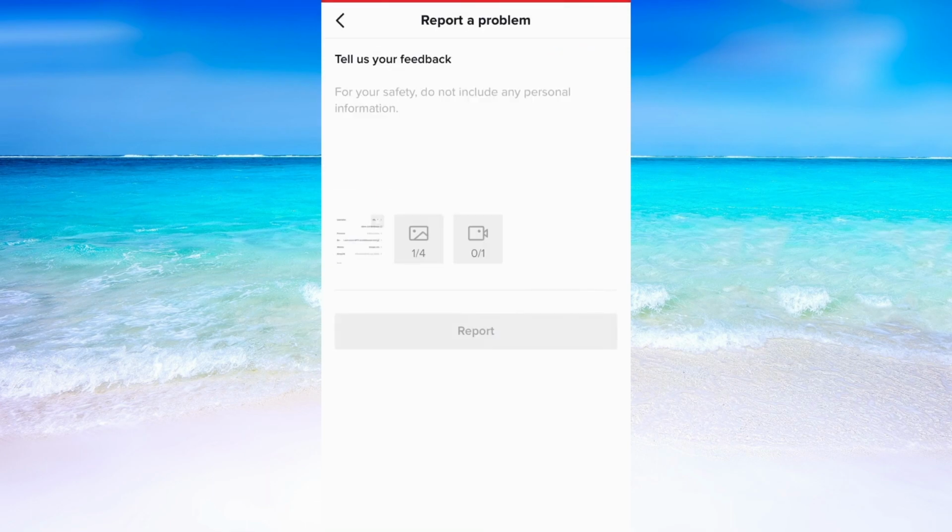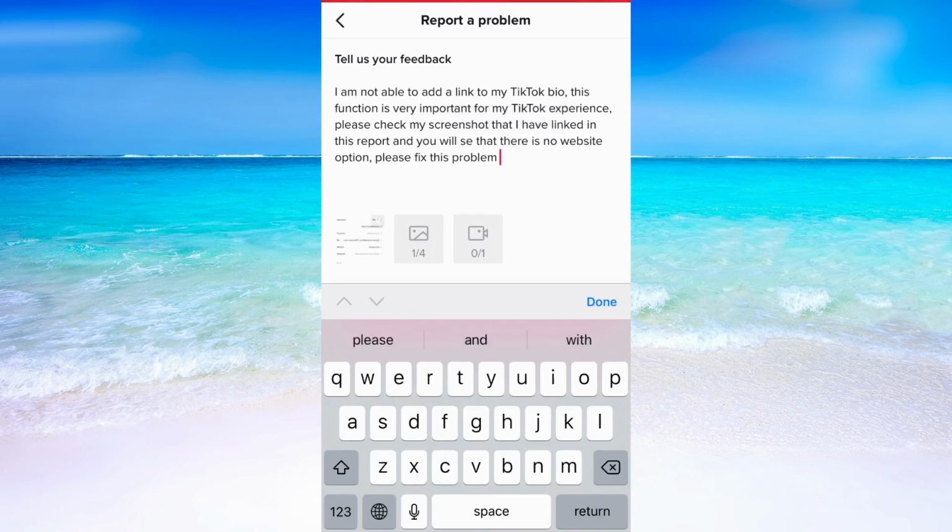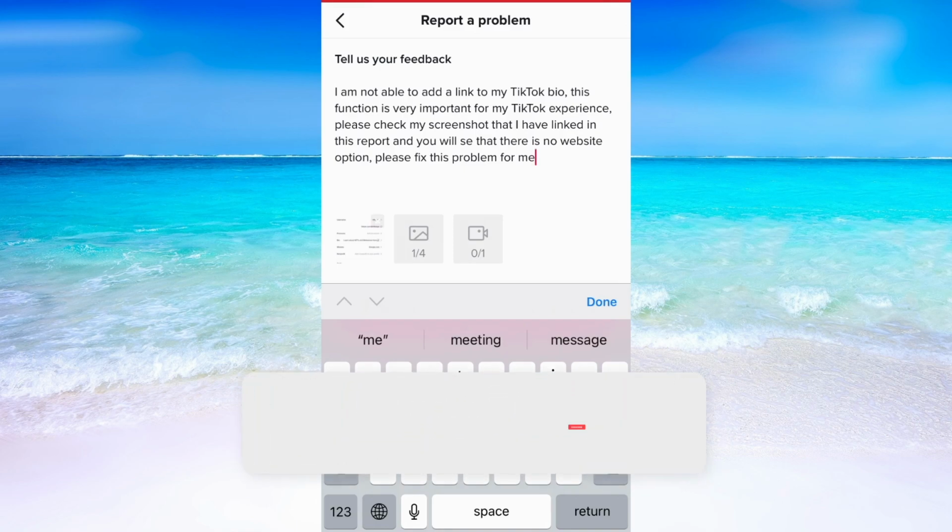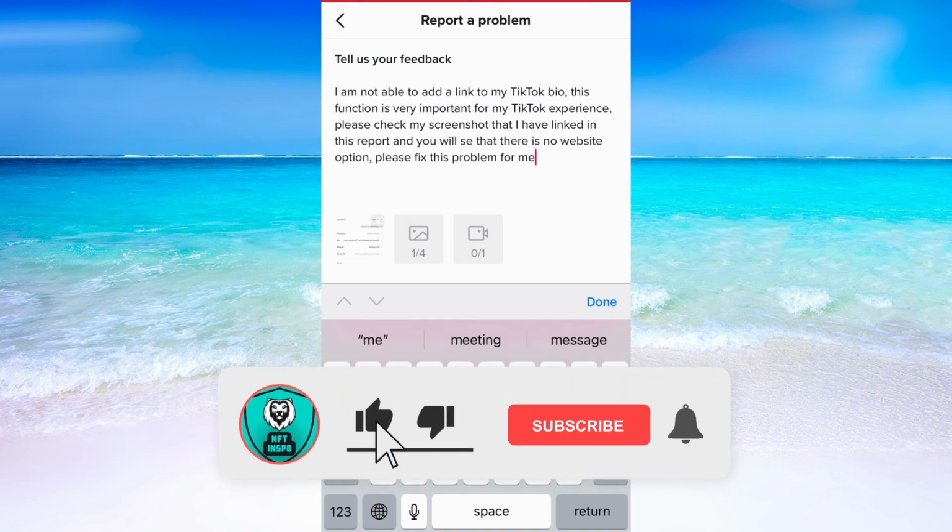After you have done that, then you will need to explain to TikTok that there's an issue that you don't have the website option on TikTok. So you need to write something like this. I am not able to add a link to my TikTok bio. This function is very important for my TikTok user experience. Please check my screenshot that I have linked in this report and you will see that there is no website option. Please fix this for me. Basically, write something like that.